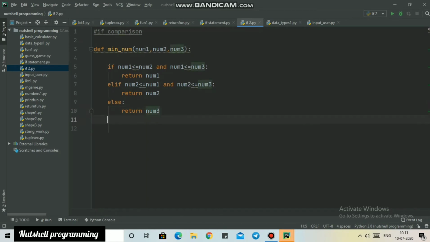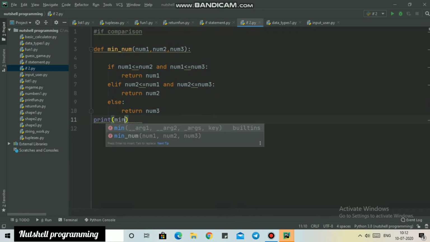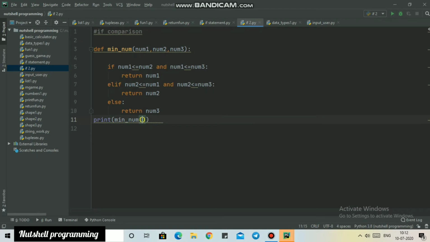To make this program more attractive, I'll write a print statement here and call my function. We have three parameters in our function, num1, num2, num3. Here I have to pass three integer values inside the parentheses. So I'll write minimum number, then 600, then 400, and then 100. All these three values will be passed into num1, num2, and num3.